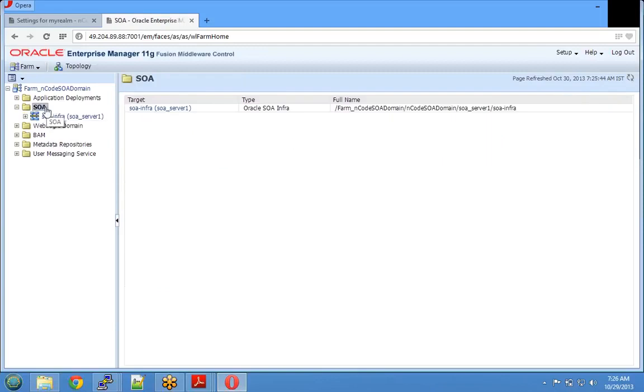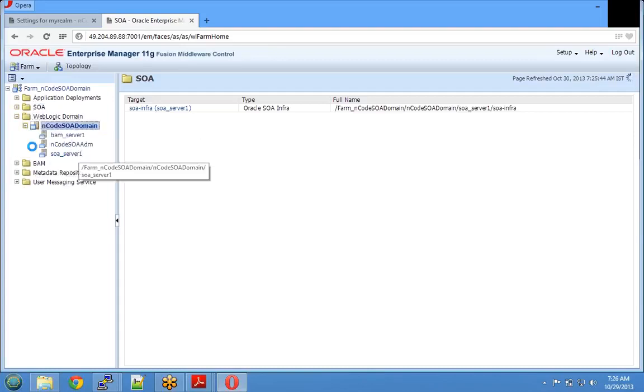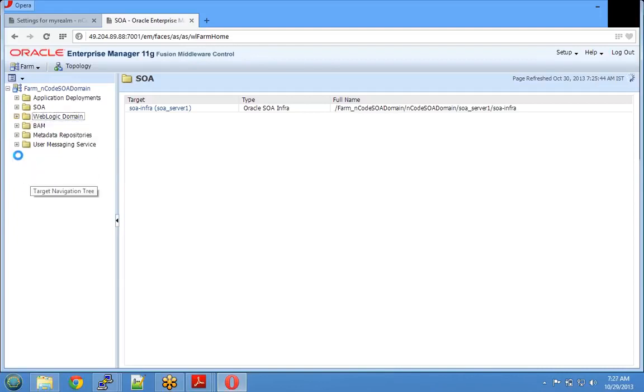If you have your SOA server down, you won't see this SOA entry. If you have your BAM server down, you won't see your BAM entry here. Apart from that, you have your WebLogic domain that can be accessed from here. Alright, this is your encode SOA domain. These are the three servers. You will actually configure some of the things from here also. Then you got UMS configuration, which we're going to do from here. User messaging services, we will see what is user messaging services, why they are used, and then how to configure them later.